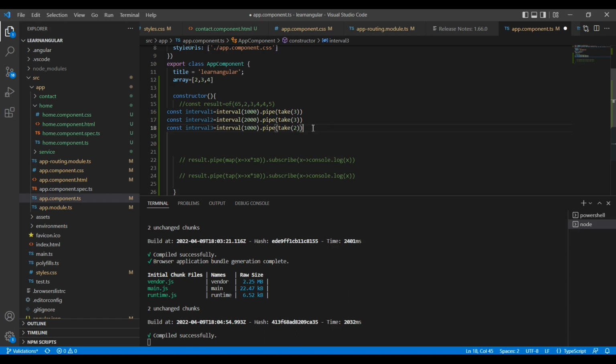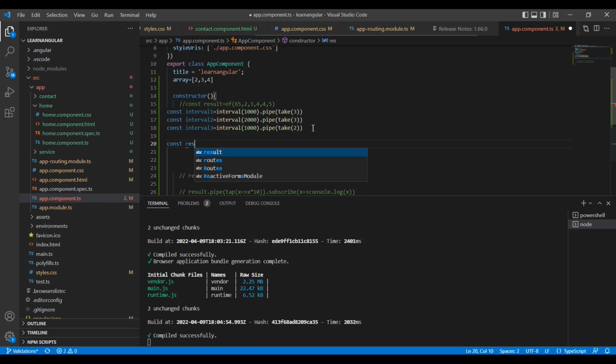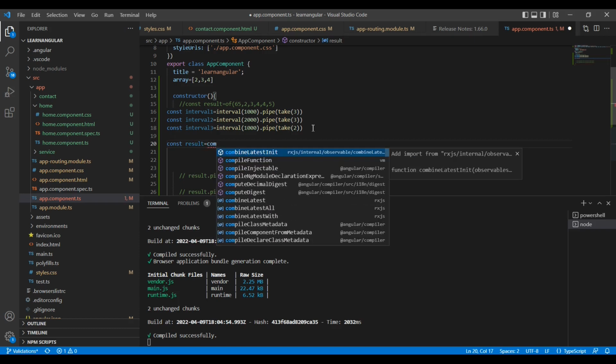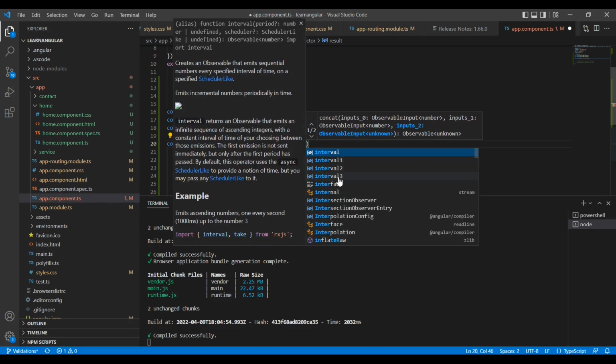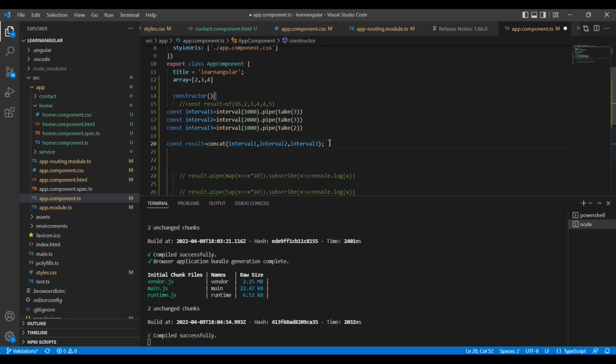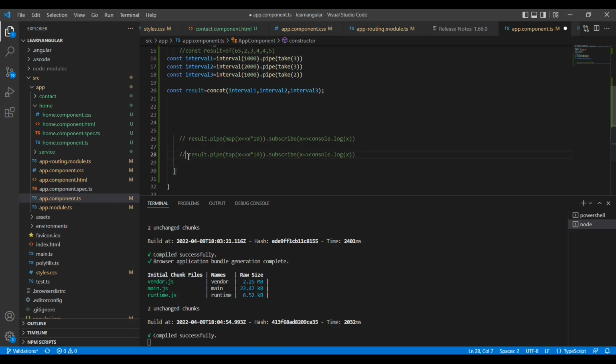Here I am going to combine everything using this concat keyword. Constant result equal to, our keyword is concat. So here I am providing interval1, interval2, interval3. Okay, we have combined our 3 observables. So now we can see our output after subscription. Here this tap and other things are not required. We can just subscribe to it.